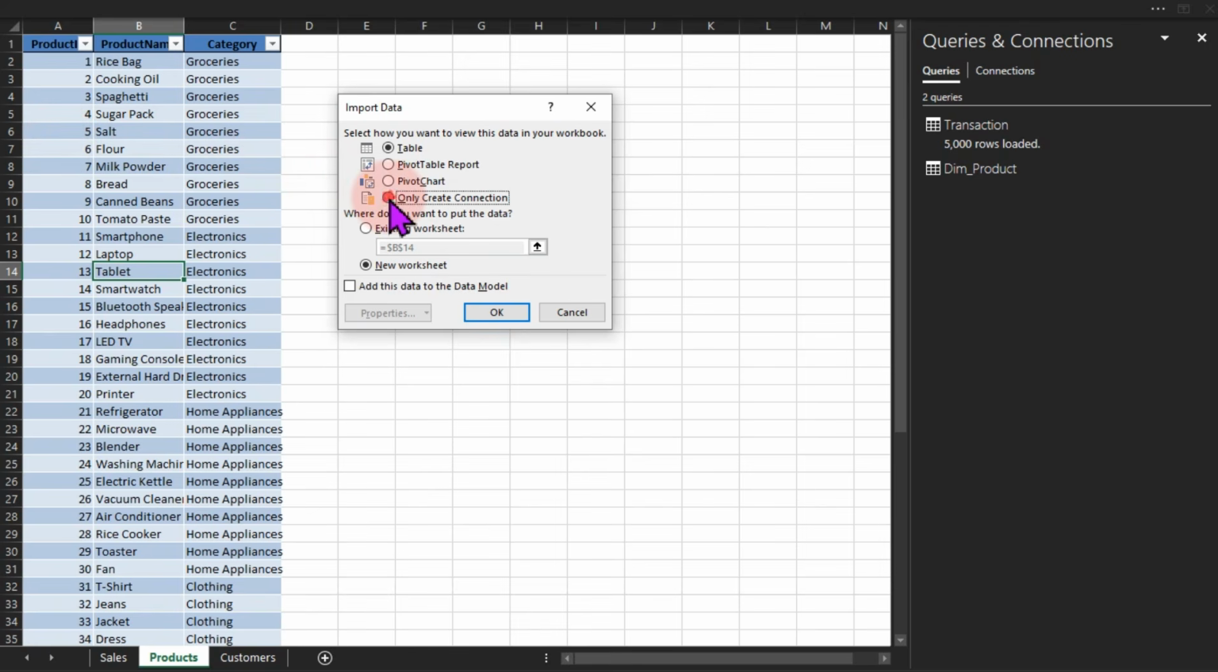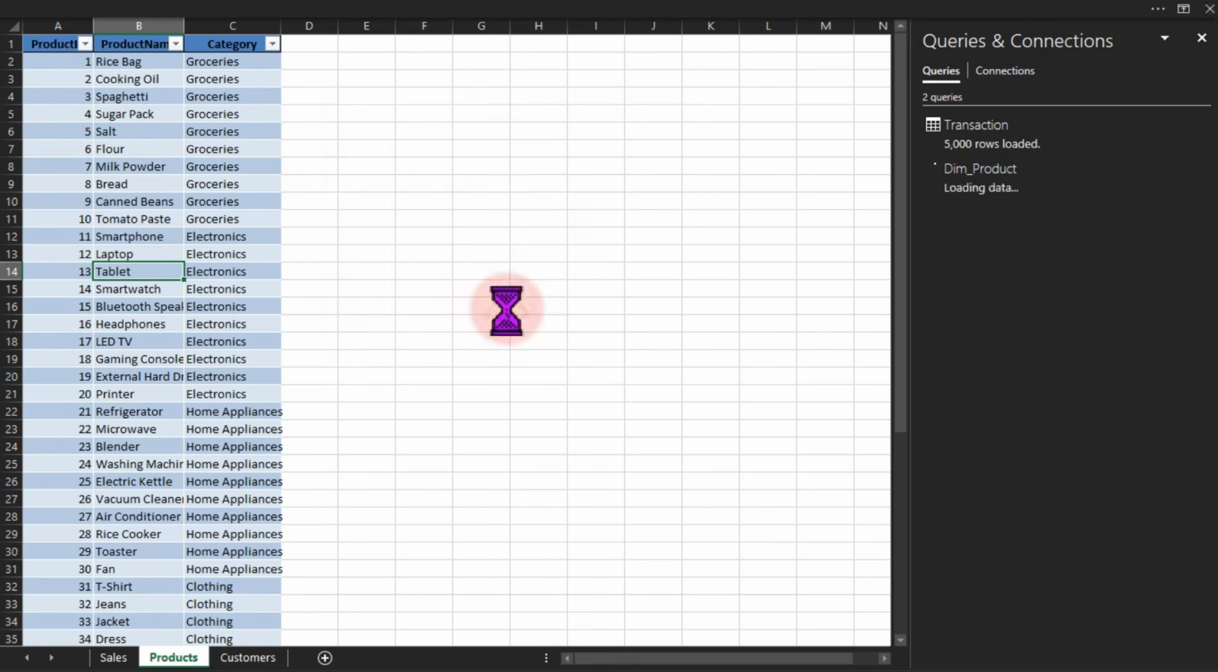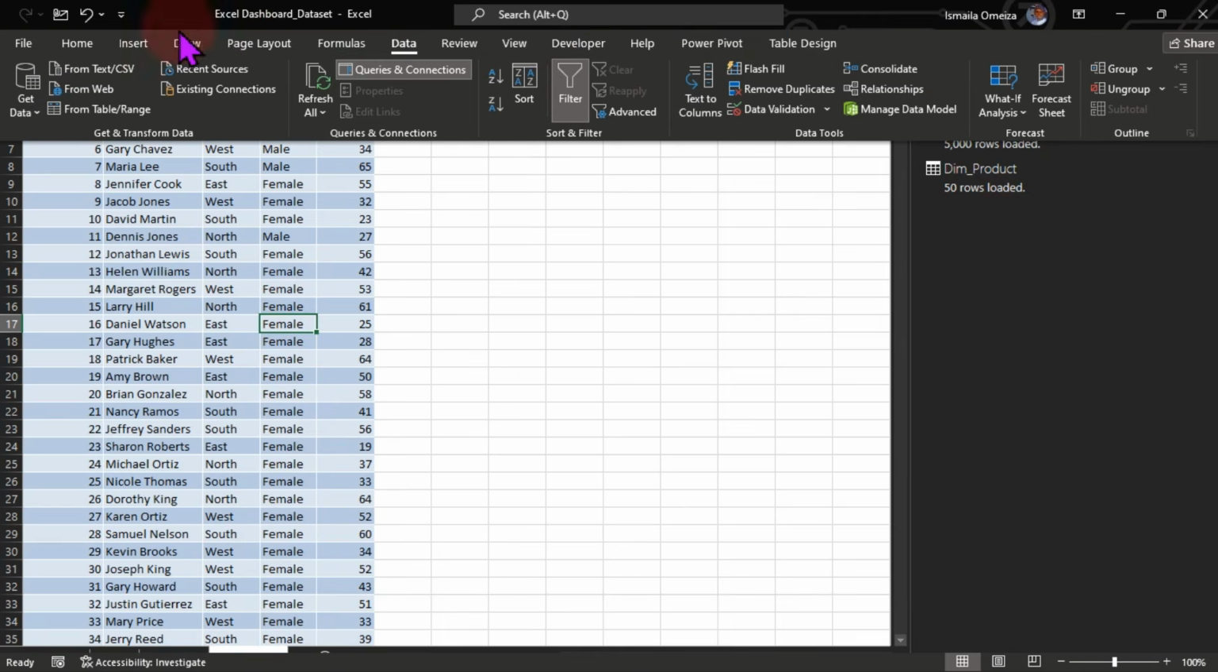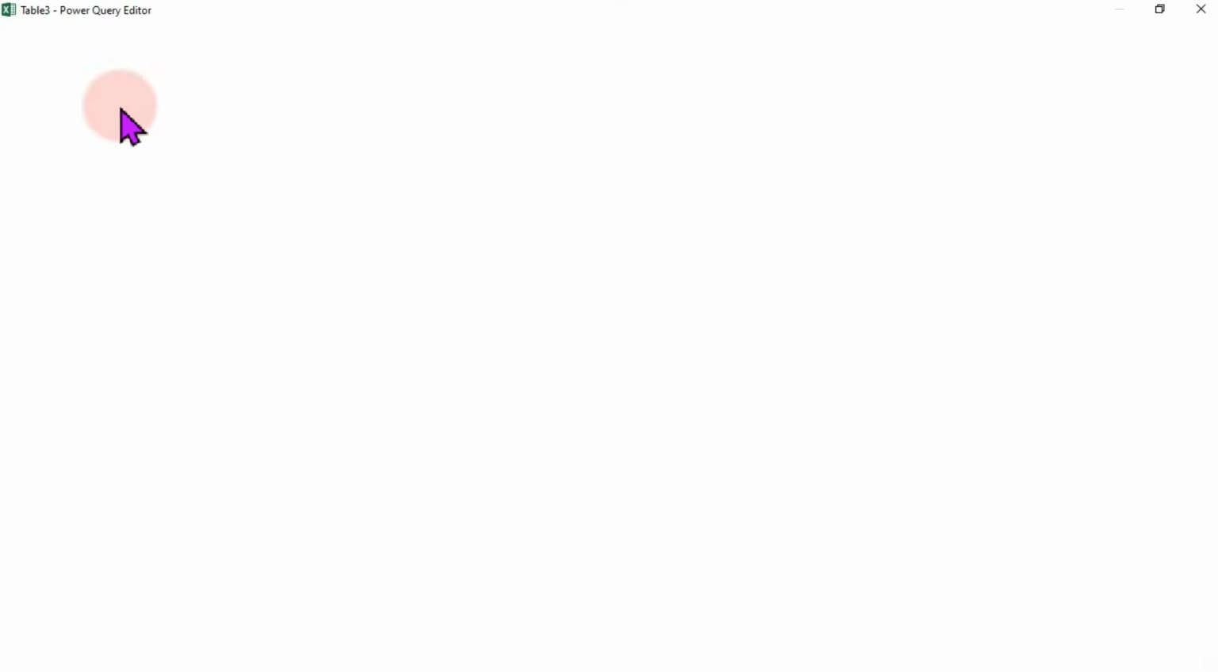So we can create only connection and add this to the data model. Then we click on OK. So as you can see, it's loading itself right here. Then the last one is going to be this very one here. We have to do the same exact thing again. So we just go from table range.